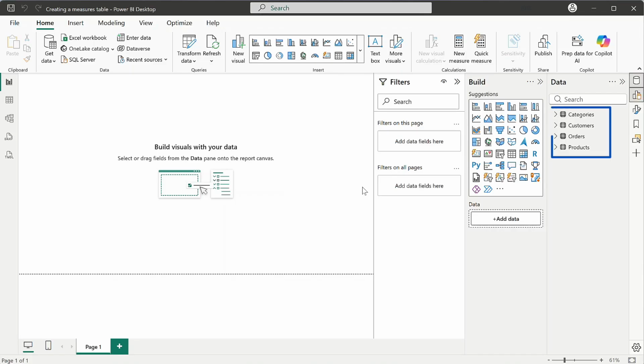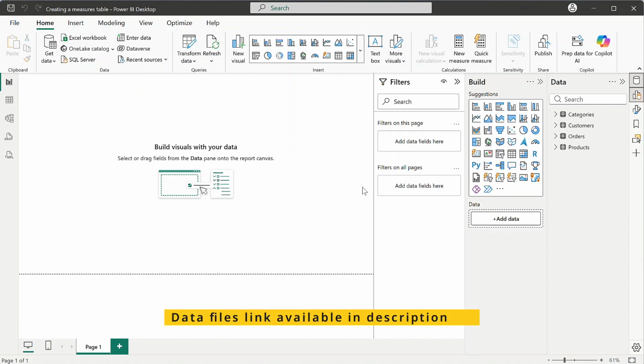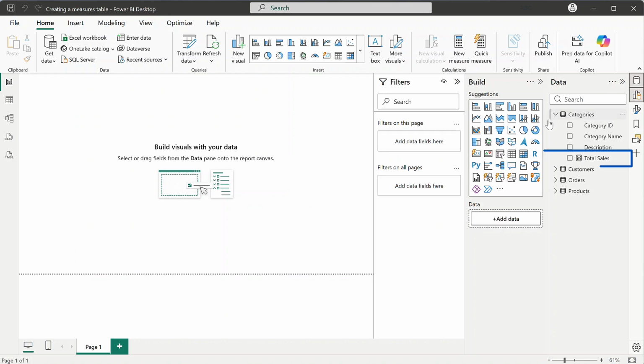Let's get into it. Here are some tables that I have, and I'm about to create a few measures. I also have one measure created already called total sales. Right now, it is sitting in the categories table. I want to have all my measures in a single table. It is fairly easy to do that.